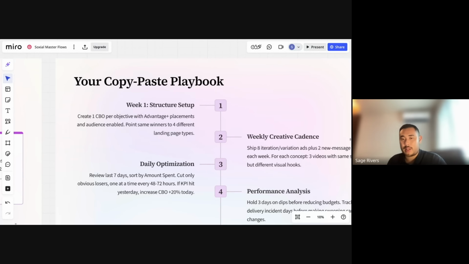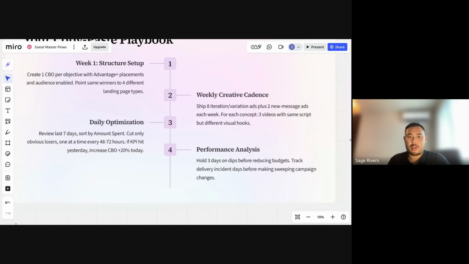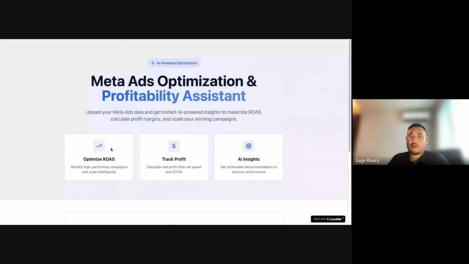Structure setup. Like I said, test the campaign for the first week, do weekly updates to the creatives, just as you would a normal campaign on Meta. Do daily optimization, call all the campaigns that aren't performing well, check the performance analysis, and do that as well on our Meta Ads Optimization Profitability Assistant.